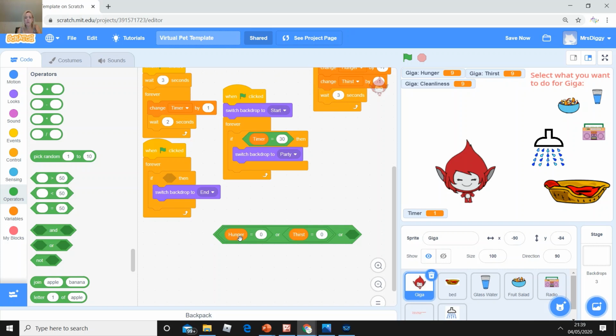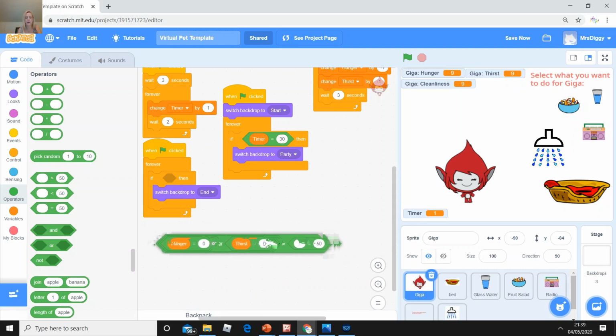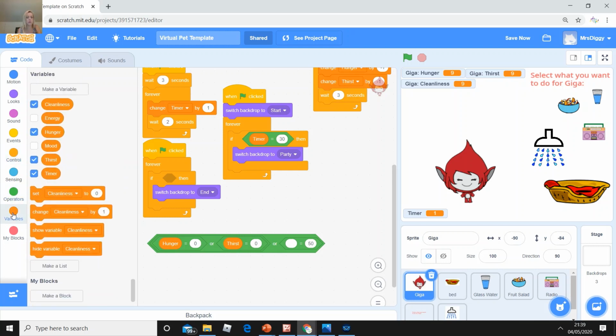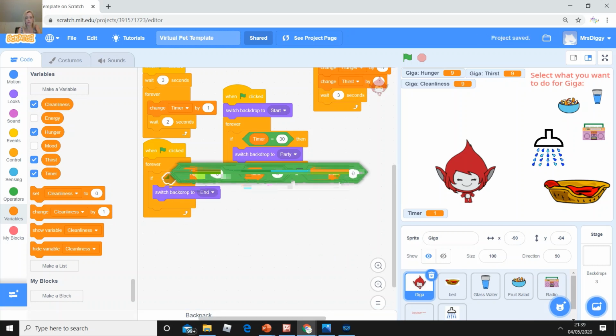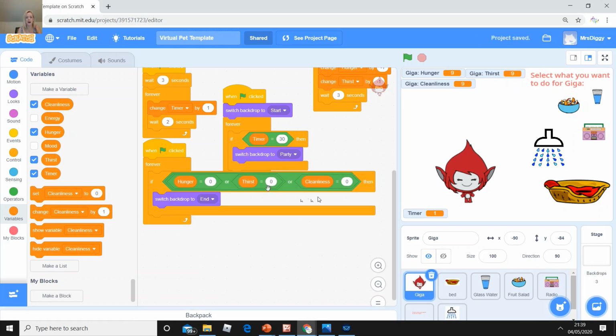So now we've got if hunger equals 0 or thirst equals 0, or let's get the other one, pop that in there, pull that along a little bit so I've got room, or sorry, variables cleanliness equals 0. So we're saying if any of those equal 0, then we want to switch the backdrop to end.